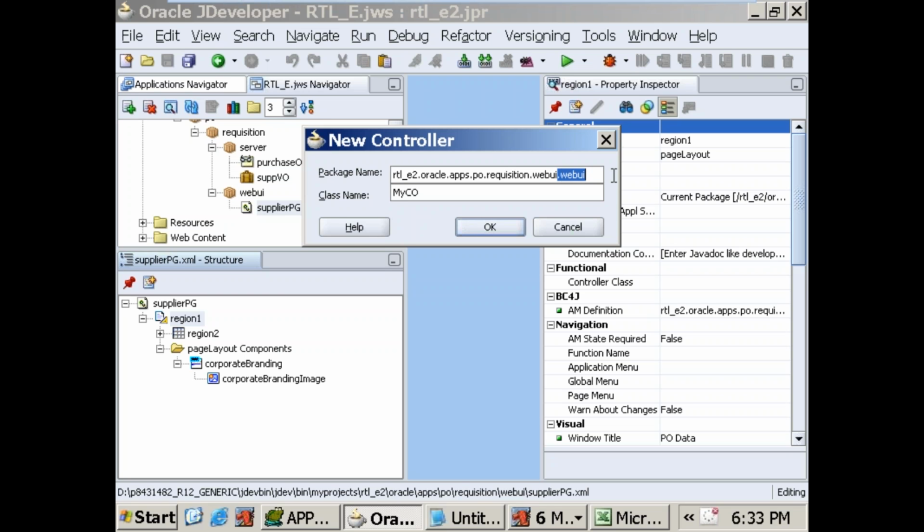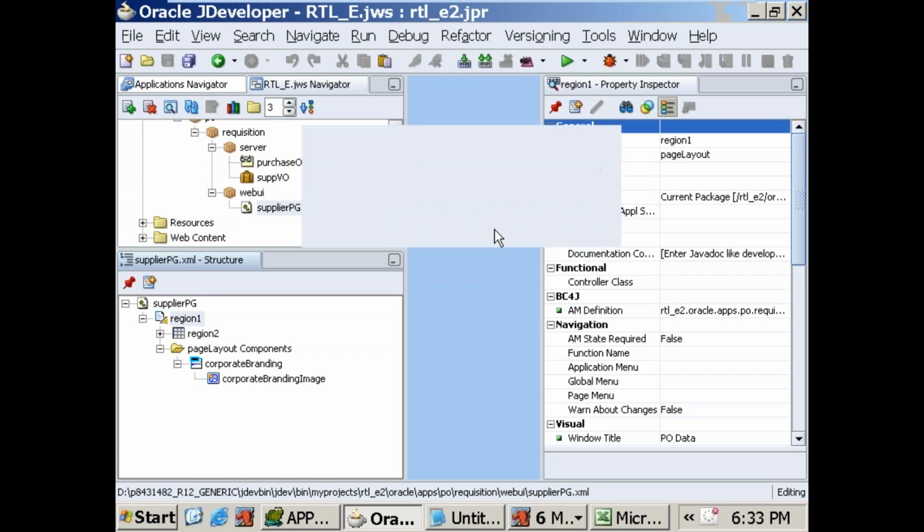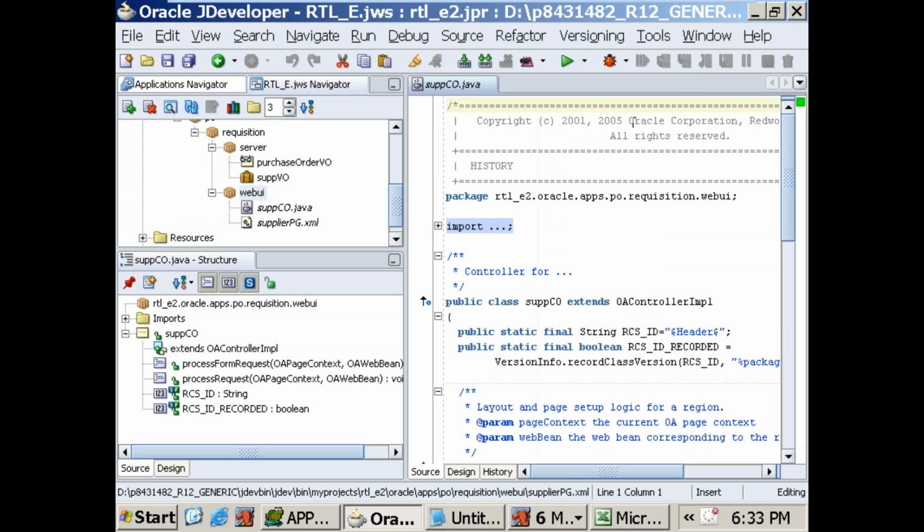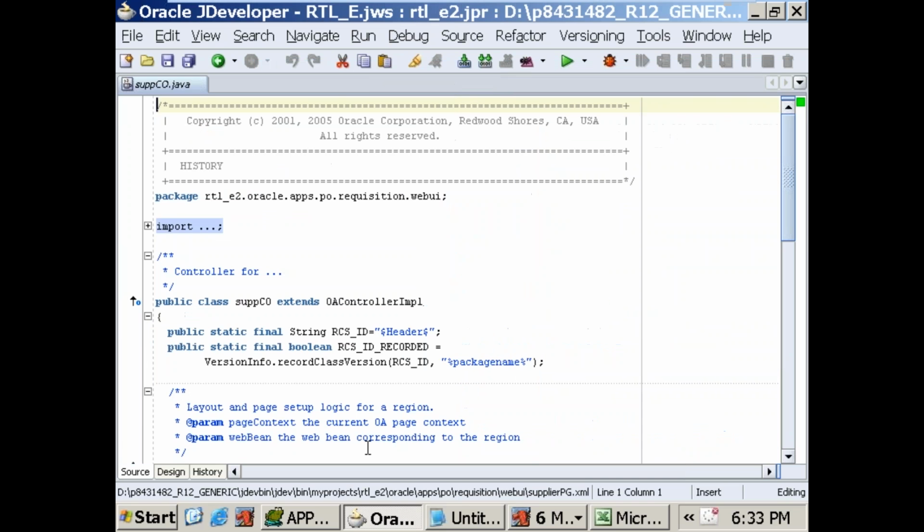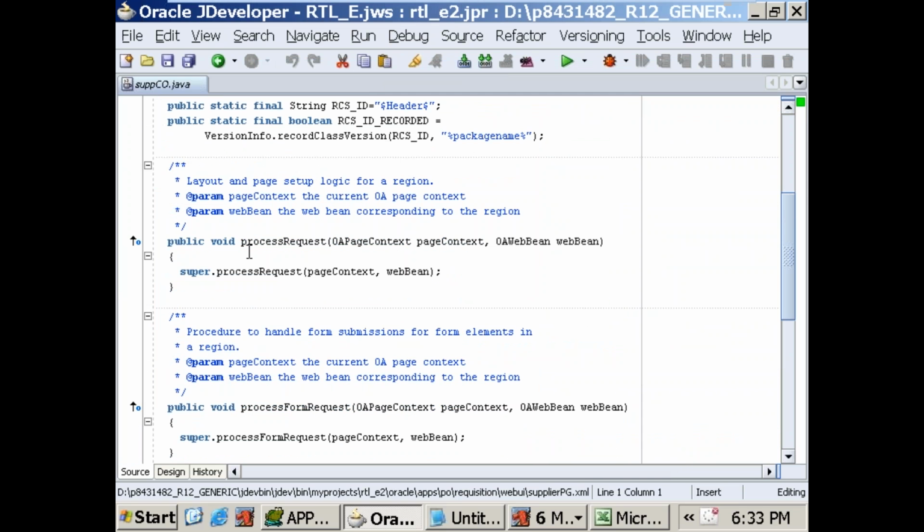Two times we got web UI. We need only one folder. Name of the controller, let's say supplier controller. Two methods we have in the controller. Go down: process request, process form request. This method is used when the page loads; it will be executed, whatever code you want to write.